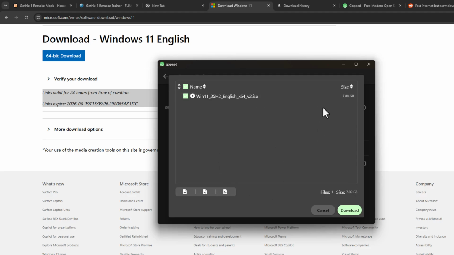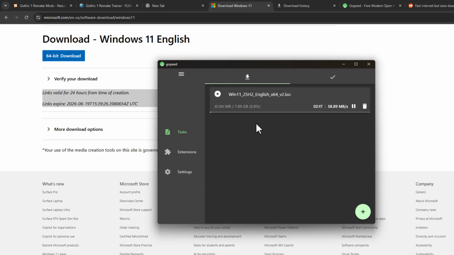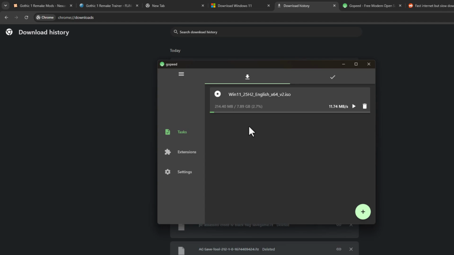And this is the file I'm just trying to download right now. Select the download option and it started downloading. And now you can pause the download, and the download speed is increased much better.